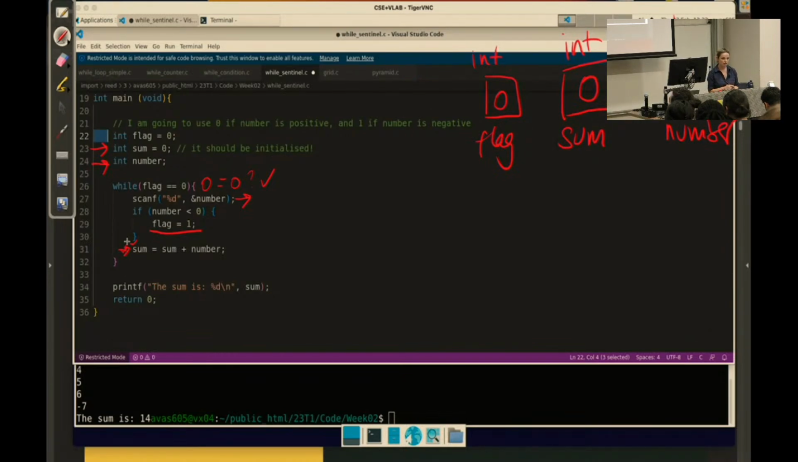So what do you think I could do to kind of not have that happen, potentially? Too many people, too many options, yeah. Could you move the sum equals sum plus number inside? Yeah. And that way it will just never happen if, like, you know, there's a negative number. So put it inside which brackets? Put it in the braces below flag equals 1. Below flag is equal to 1.